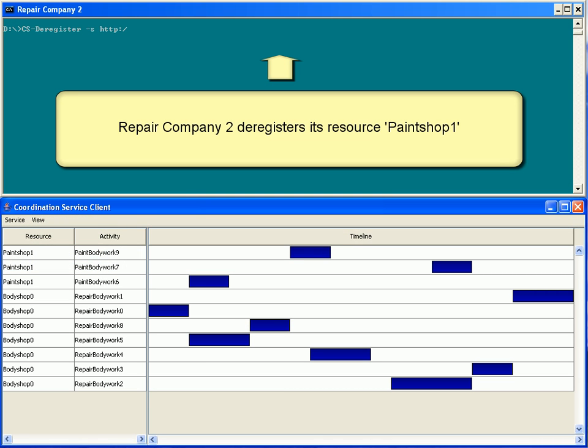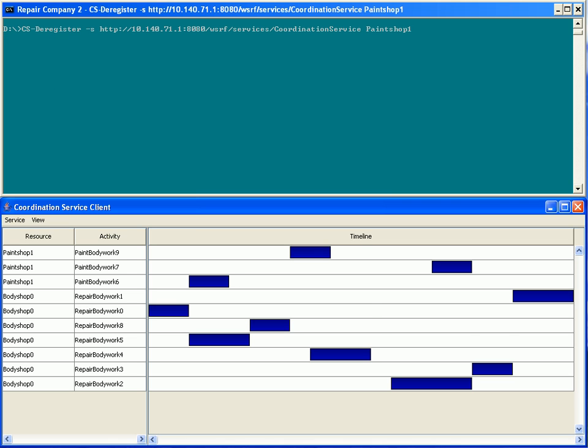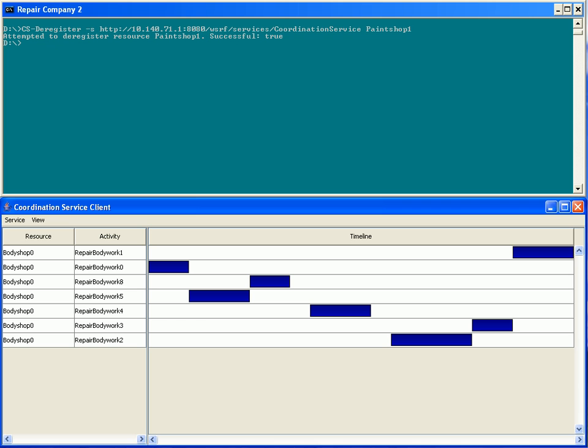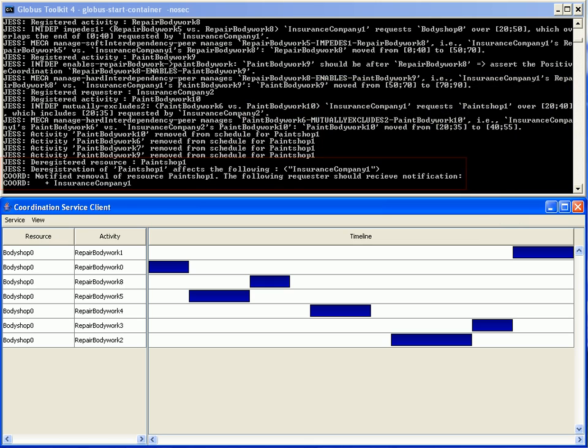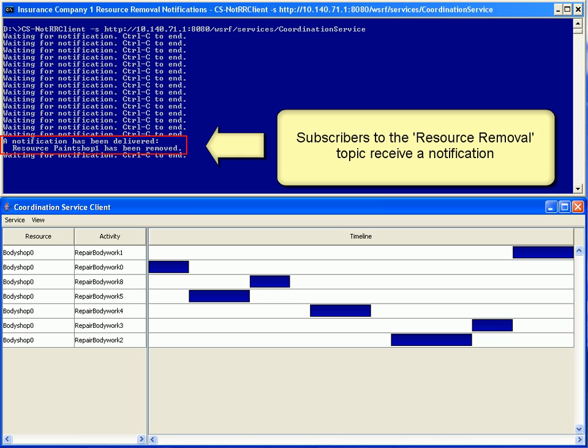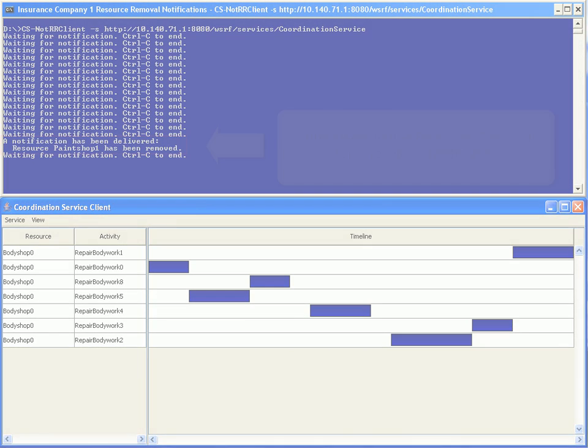Finally, it is also possible for a resource provider to deregister its resources. Here, Repair Company 2 deregisters its paint shop resource Paint Shop 1. We can see that the coordination service has removed the resource. In doing so, it sends a notification to subscribers of resource removal notifications. As such a subscriber, Insurance Company 1 receives a notification. This concludes the demonstration.